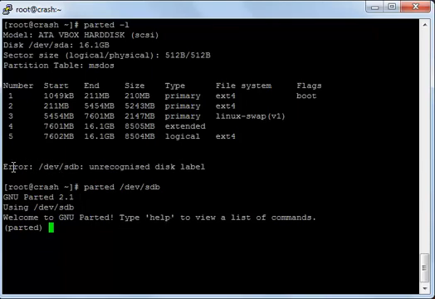And as we have seen here, there is an error that the hard disk SDB is unrecognized as a disk label, so we will label it by the command mklabel and then msdos and press enter.